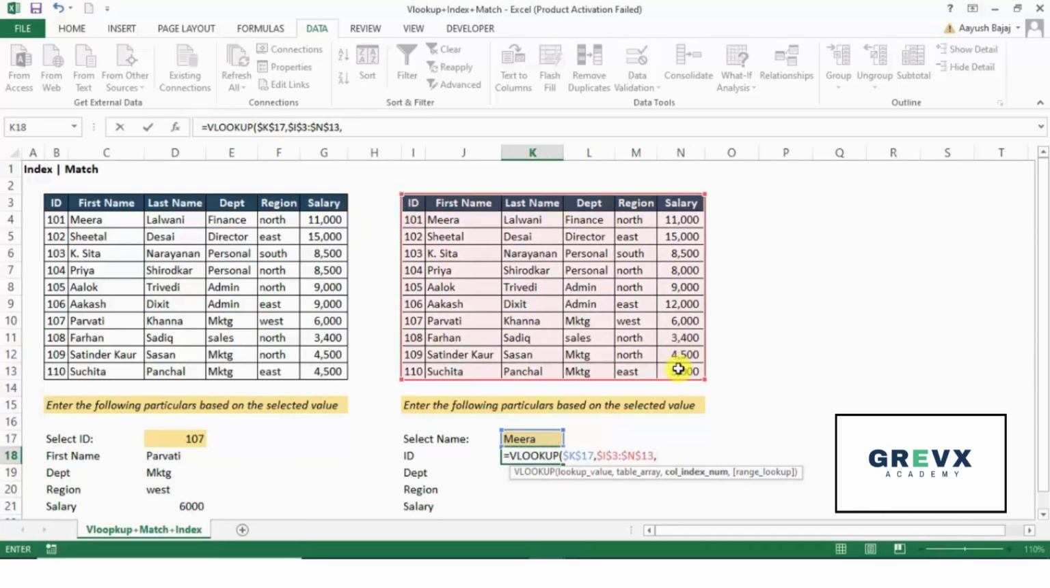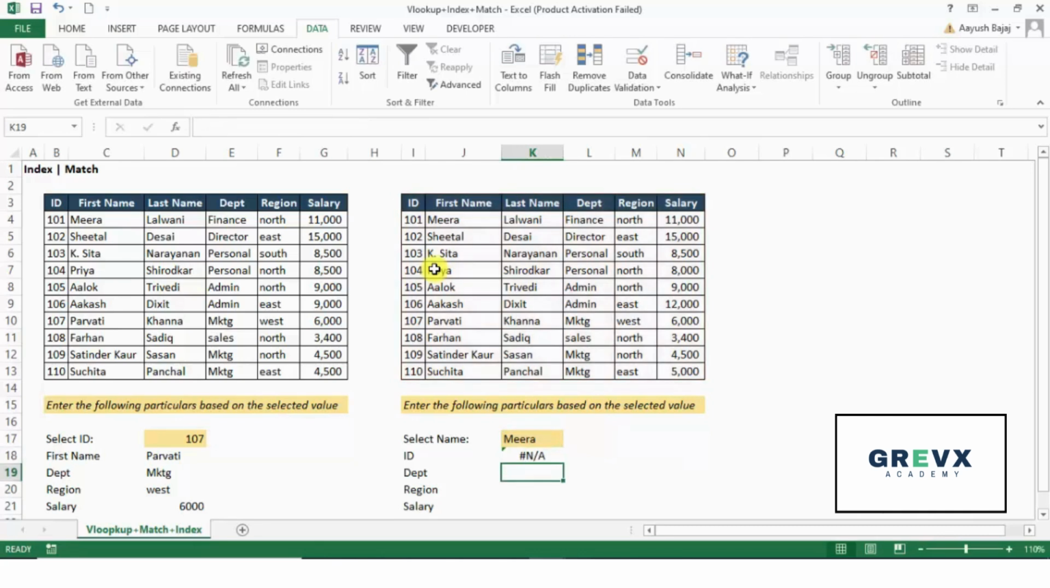Column index number. Now what is the column index number? I don't want to use MATCH as of now. Tell me, without using MATCH, what is the column number? You will say column 1. Why? Because ID is 1 in the selection. Correct? You will say it's 1, comma, and I select exact match. And I press enter and I get a beautiful error.